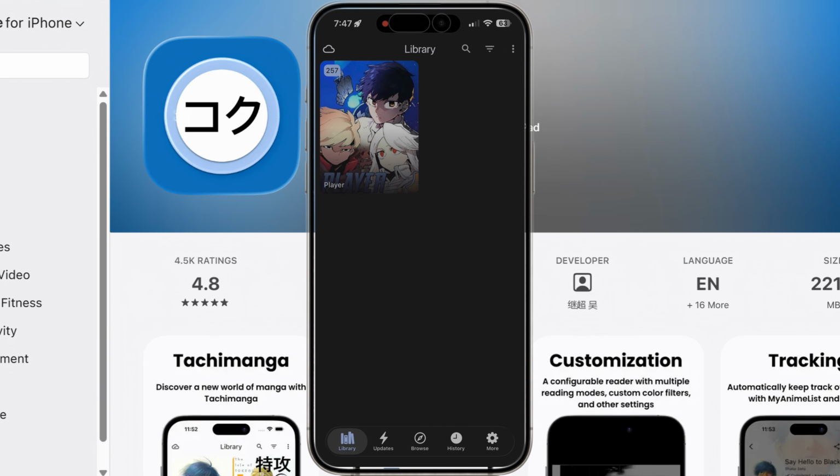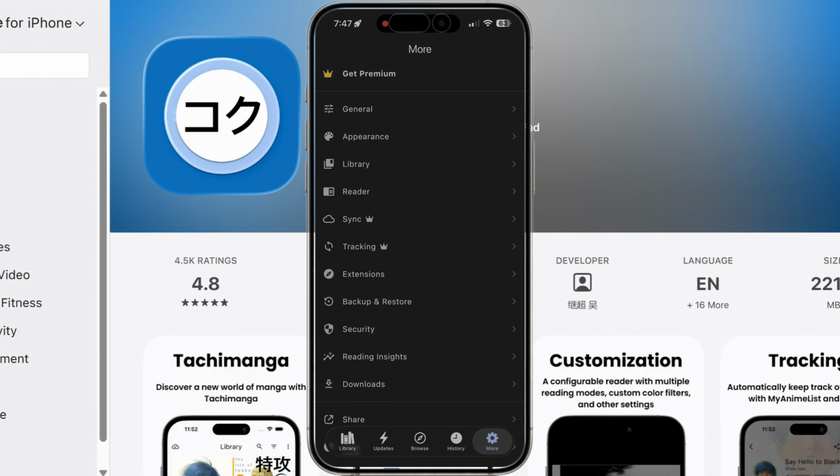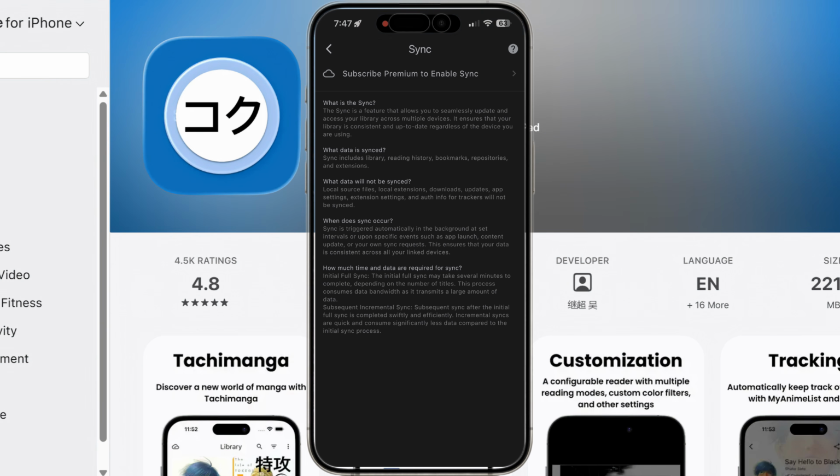Some of the options that you see here for the premium version are just for synchronizing with your iCloud, so synchronize the chapter where you left it and have basically a whole backup of your mangas and your sources that you have included here.